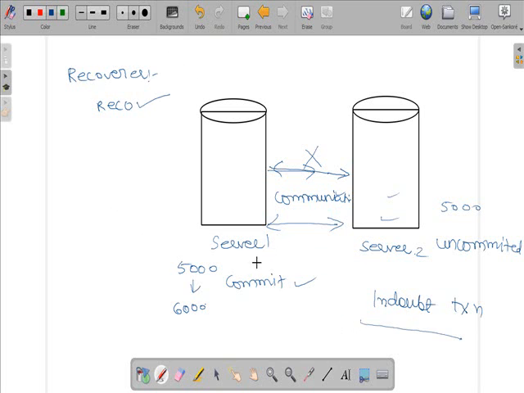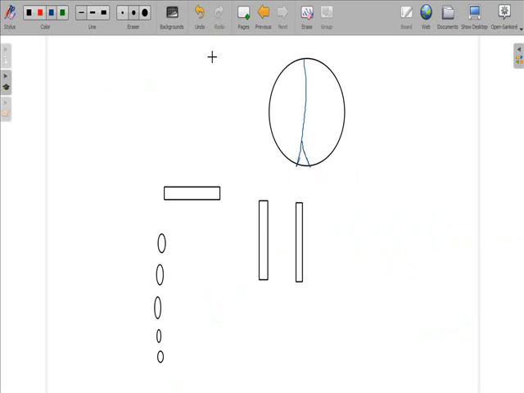What will it do? It will ensure that the transaction is committed at both sides, or uncommitted at both sides. It should not be committed at one side and uncommitted at the other. That is ensured by the recoverer background process. Now let us see some other background processes.